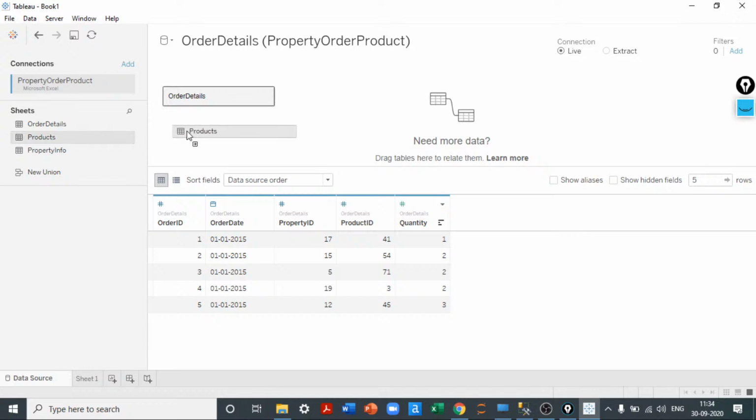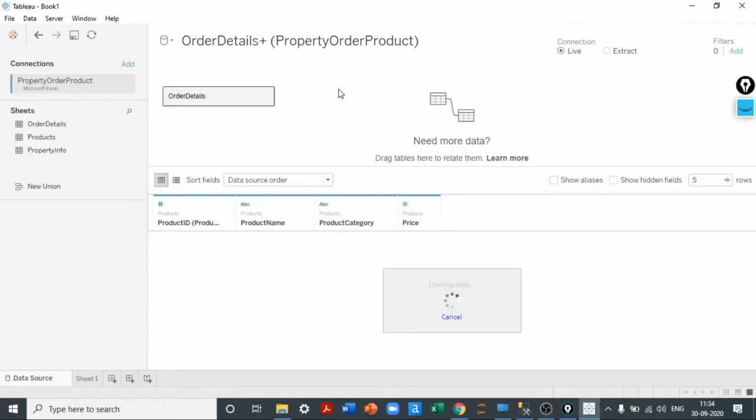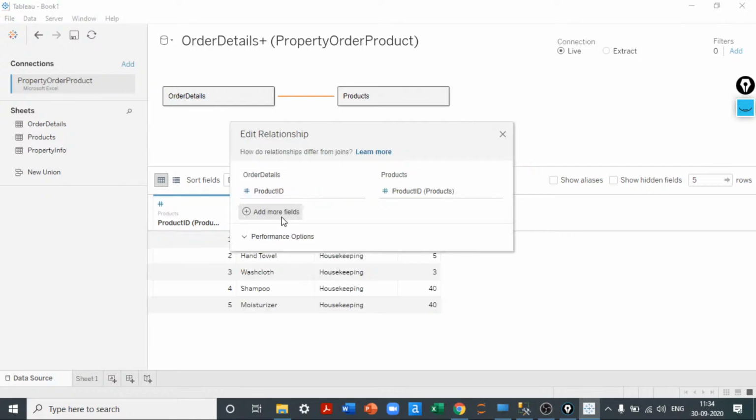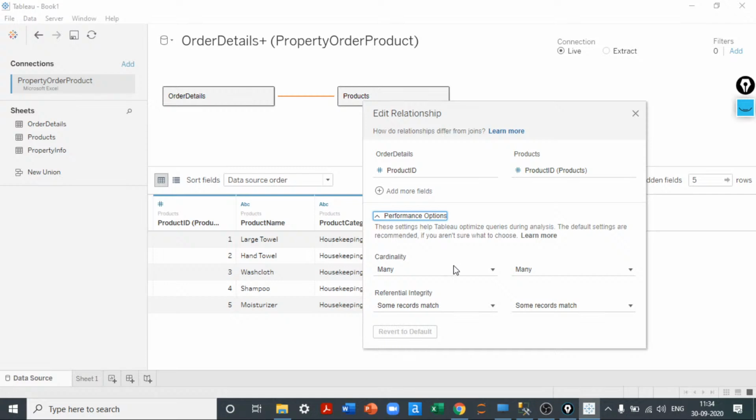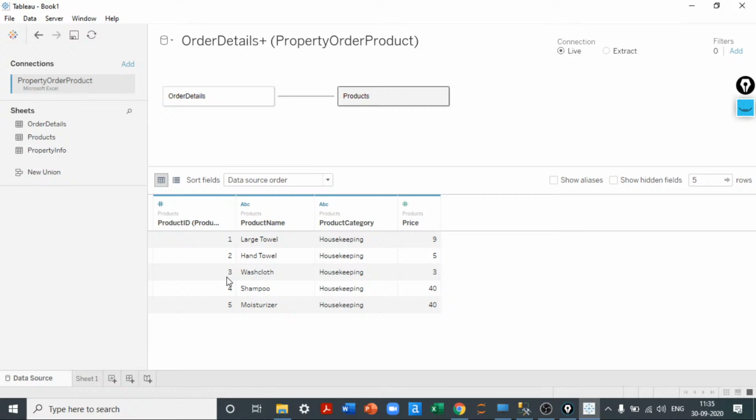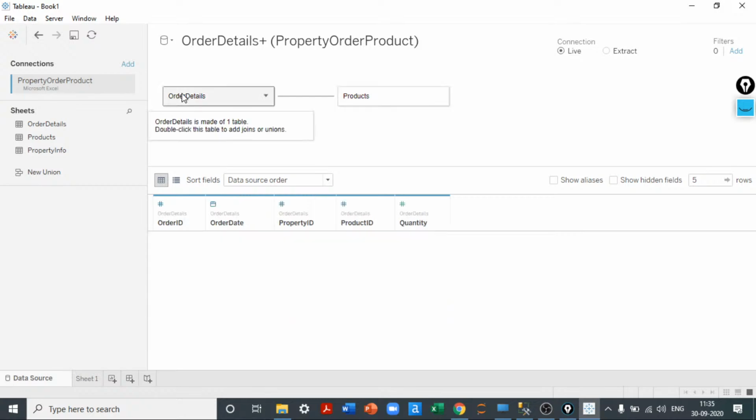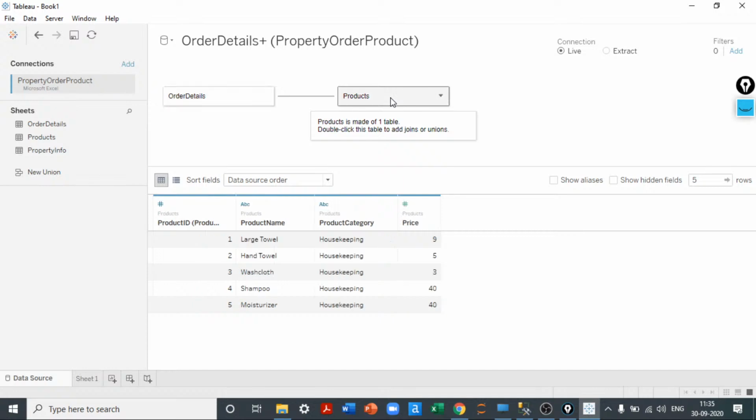See what happens when I drag and drop products also. If I drag products as well on top of the order details table, it automatically gets joined between these two things and it shows me the relationship options here. We will talk about relationships a little later. I'm just going to show you many to many, one to one, many to one. I'll just close this. If you see here, it gives me only product ID, and it gives me the orders table here. It gives me the products table here.